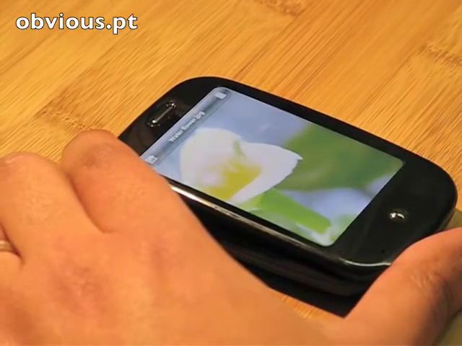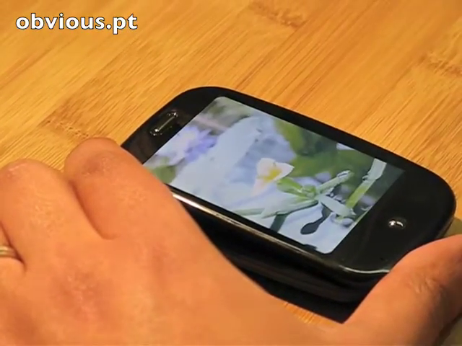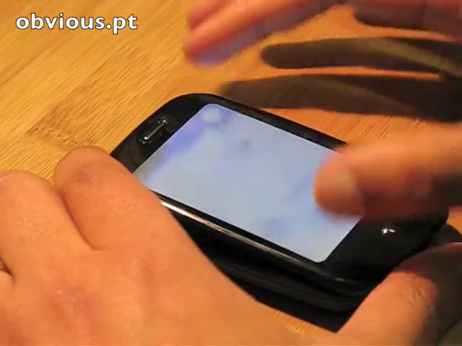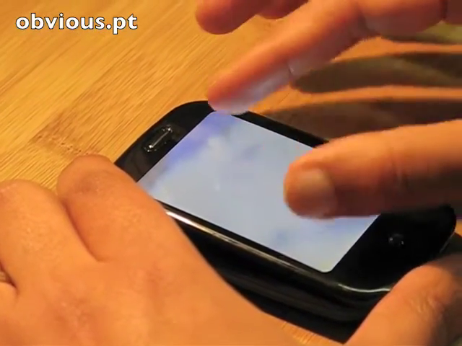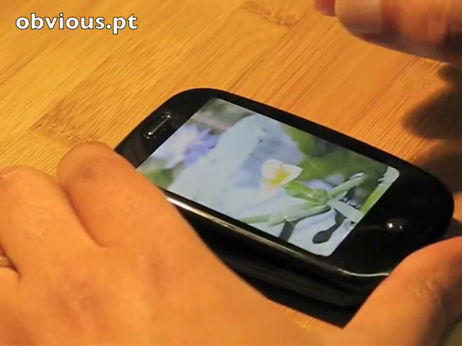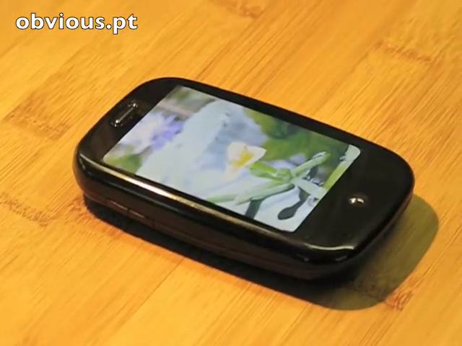If I want to zoom in, I can just double tap. I can double tap to zoom in. I can double tap to zoom out. I can also use my two fingers to zoom in, and then I can use my two fingers to zoom out. So very simple operation for the pictures application.